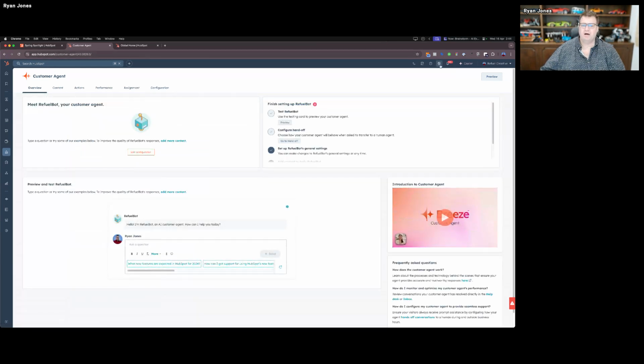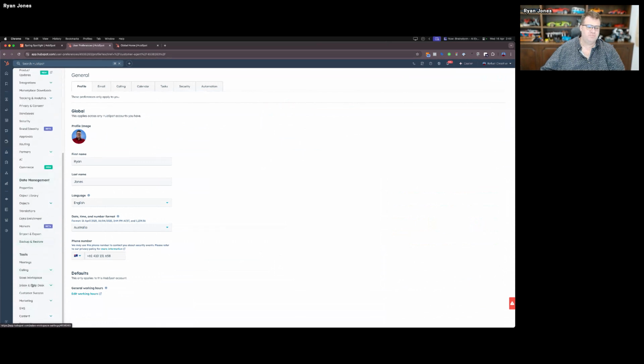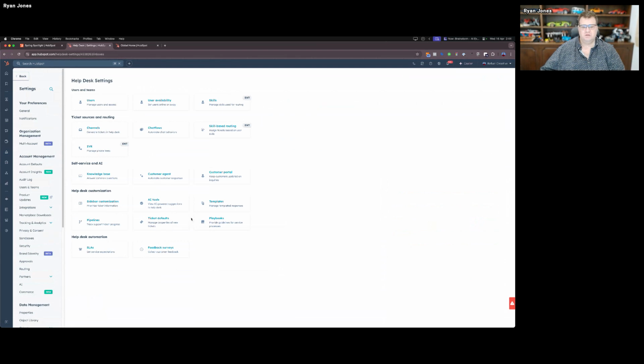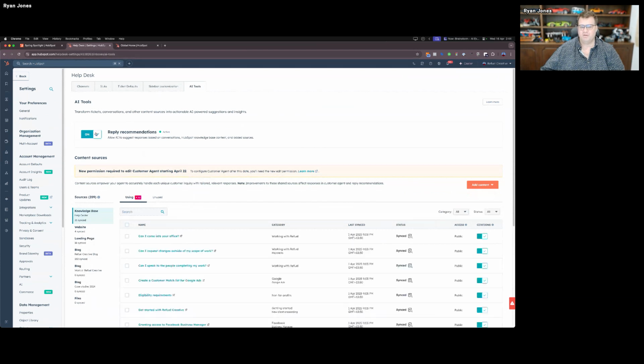So that's one part of the customer agent configuration. But if I just go back to my help desk, we also want to have a look at the other AI tools here. Again, the reply recommendations now. Again, it's your knowledge base, your website, your landing pages, your blog. So the more content that we feed into this, the better.